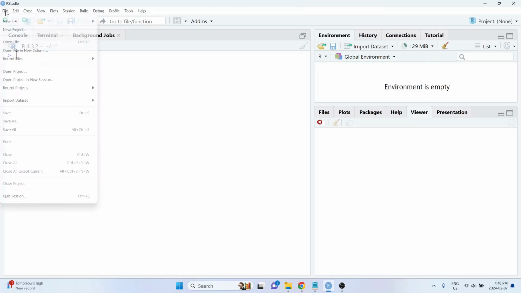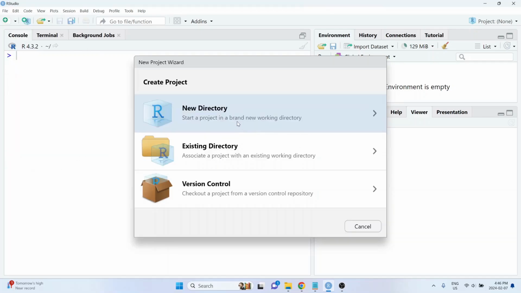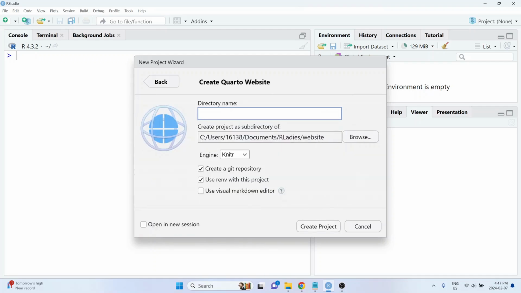I'm going to go to File, New Project, New Directory, Quarto Website. Under directory name, I'm going to put the URL that this website should go to. If you're creating this as a personal blog, you would want to put the directory name as your username.github.io. So for example, for me, my GitHub username is Melissa Van Bussel. So if I were making this as a personal blog, I would name this directory as melissavanbussel.github.io. And that would then be the URL to this website.